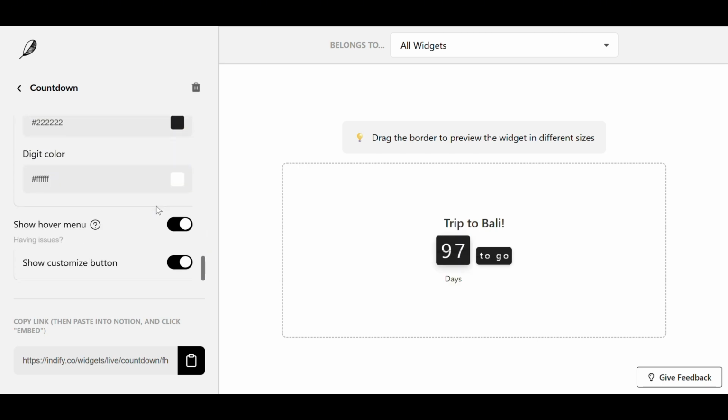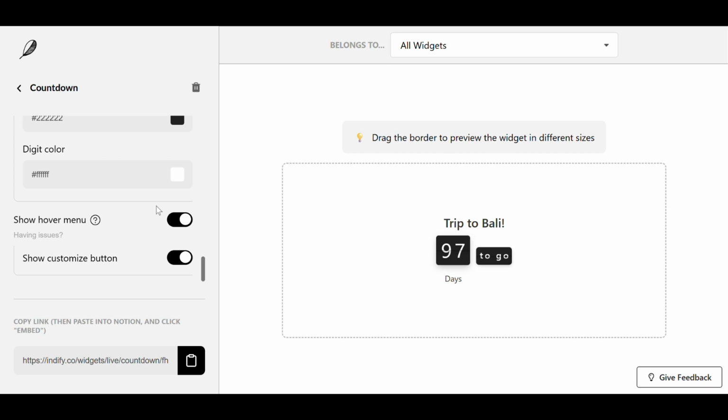Before copying the link, there are 2 more settings you can leave on by default: Show Hover Menu and Show Customize button. These make it easy to edit your widget later, even after you've added it to Notion. I'm leaving both of them on so I can jump back into the settings with just one click.